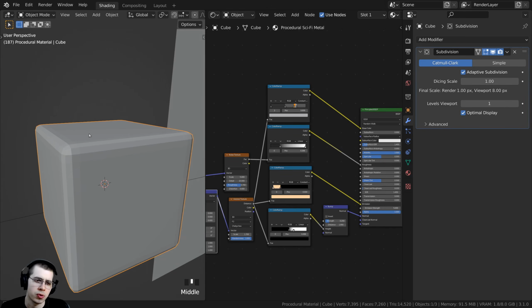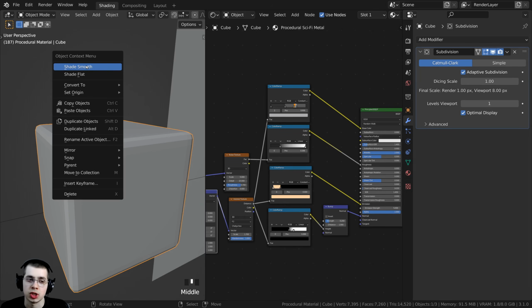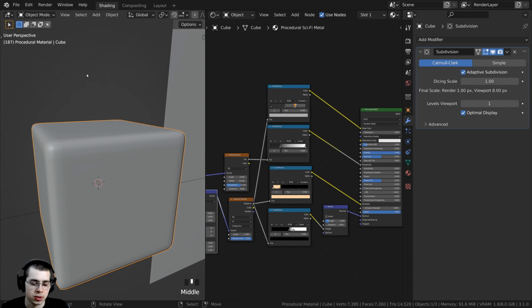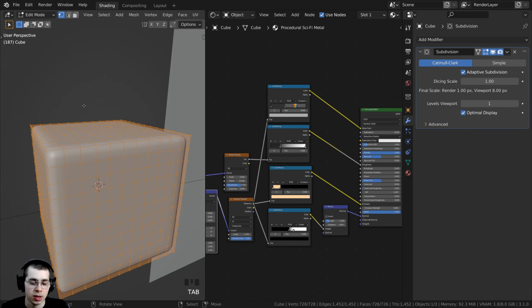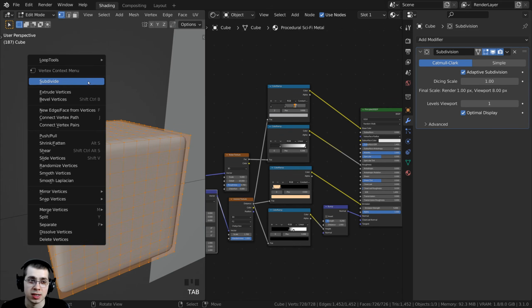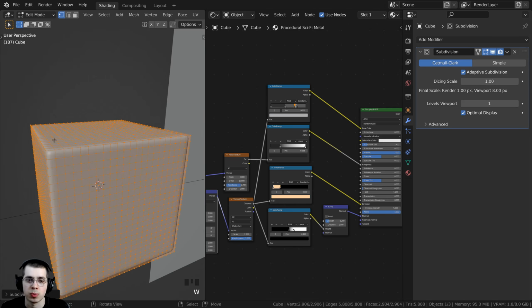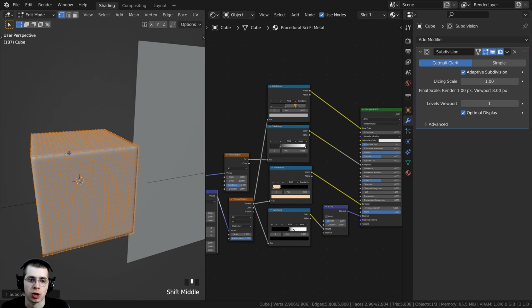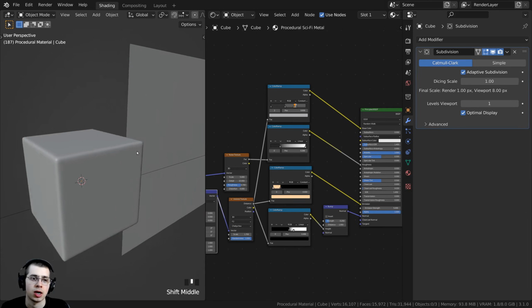And then there are just 2 more things I want to do. In object mode, I'm going to use the object context menu to shade the cube smooth. And then I'm also going to again tab into edit mode, and then using the object context menu again, I'm going to subdivide this one more time so that those edges are more sharp. And then I can just tab to go back into object mode.